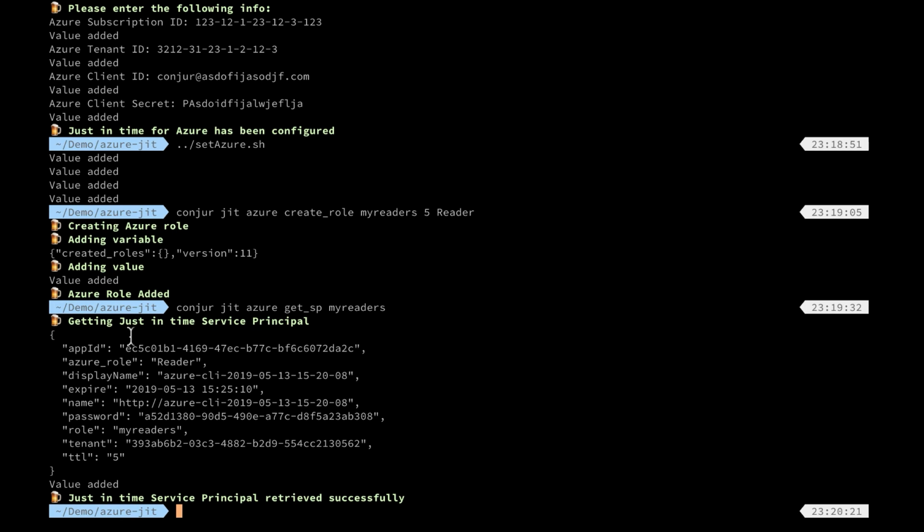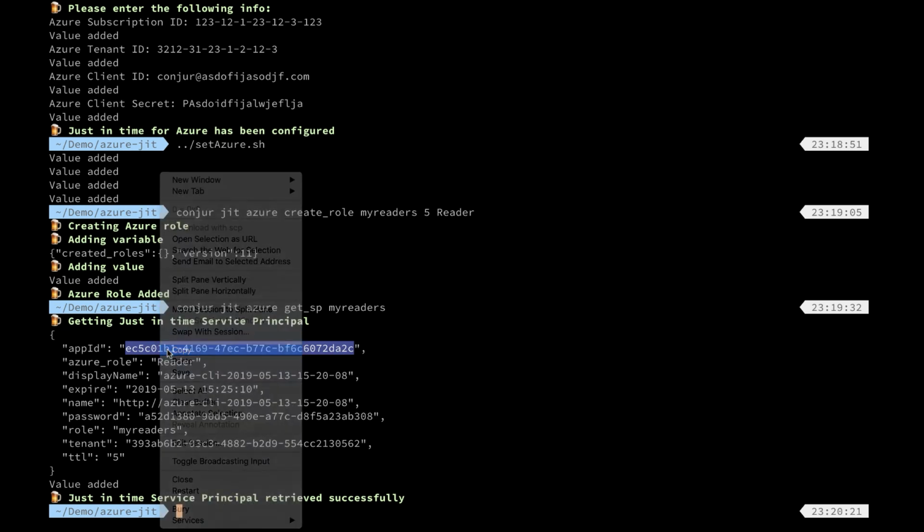As you can see here, the service principal is created. All the information like the application ID, the role, the expiry date, the password, and other information are shown here on the screen. Let's verify if it is created correctly.